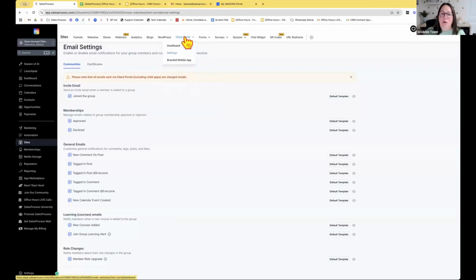So the client portal is an important piece of your overall membership area because this is the page that they land on to get inside, right? So that's really where you want to start. You want to start setting that piece up for your membership area.